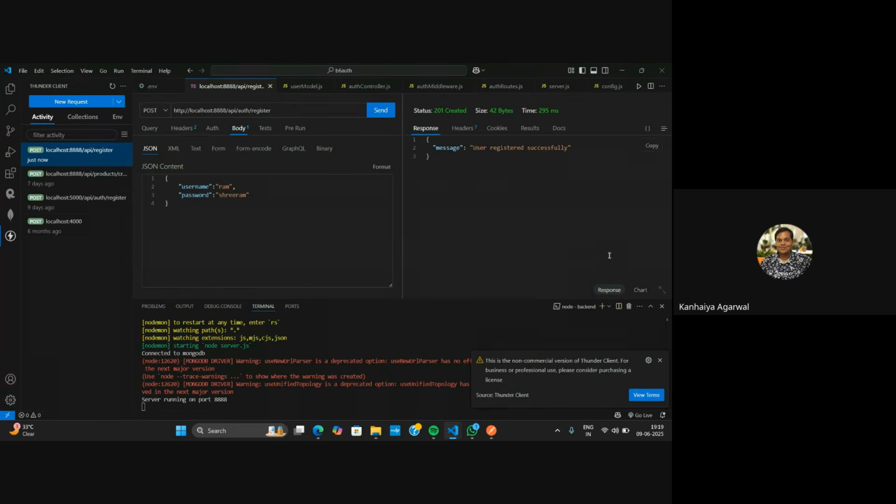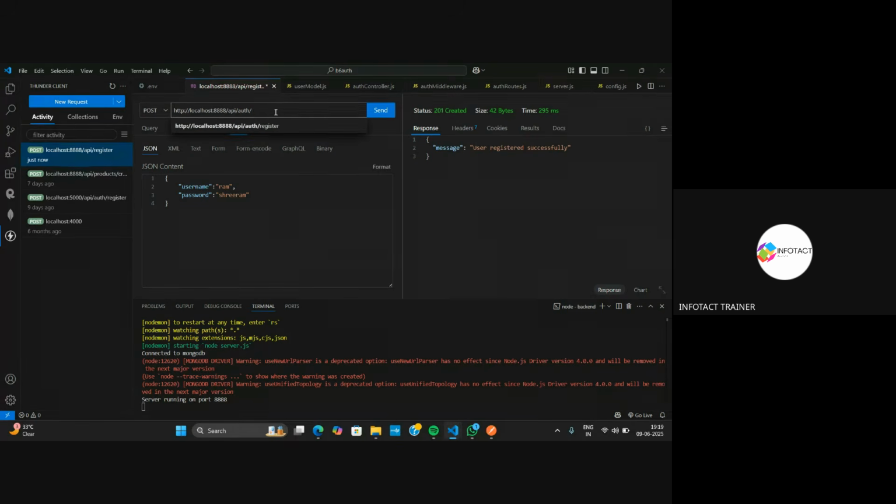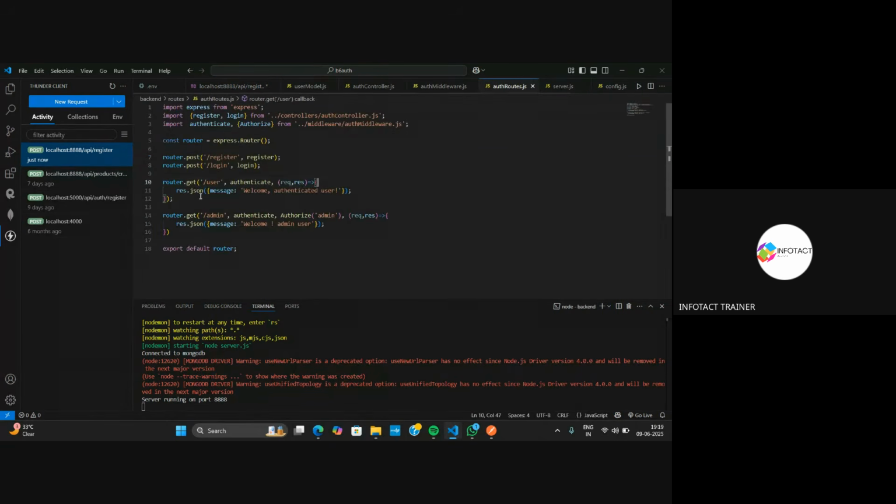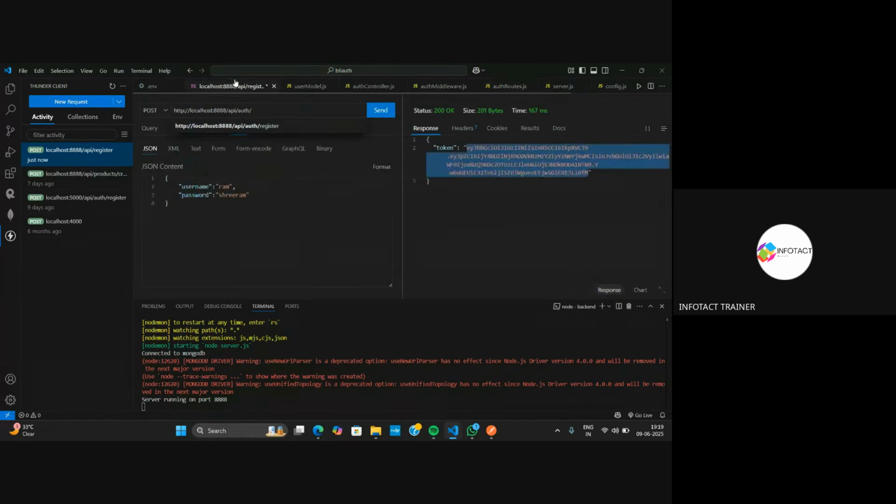See. Got it? User registered successfully. And if we write login as the API endpoint and provide the same username and password, we are receiving the token, isn't it? We will copy it and then change the API endpoint. What were our API endpoints? User and admin, isn't it? So here we will write user.